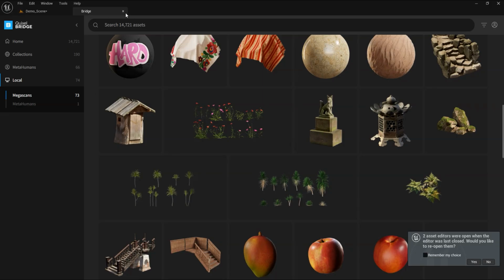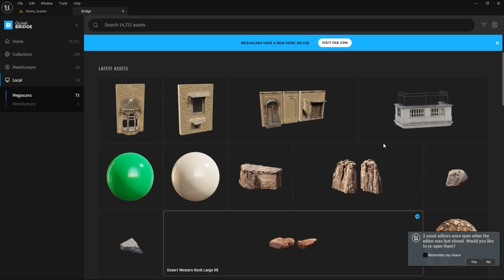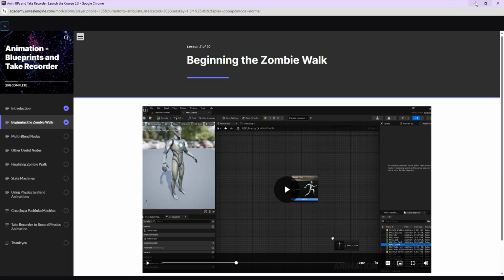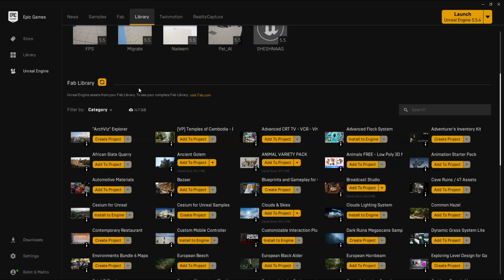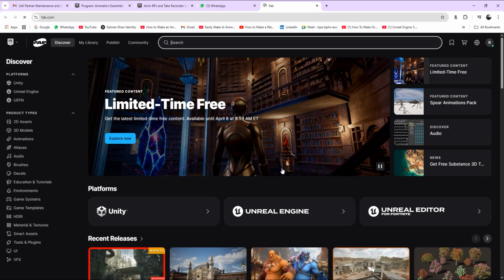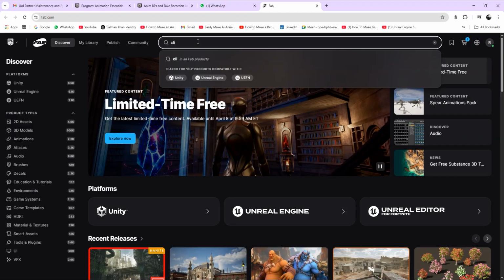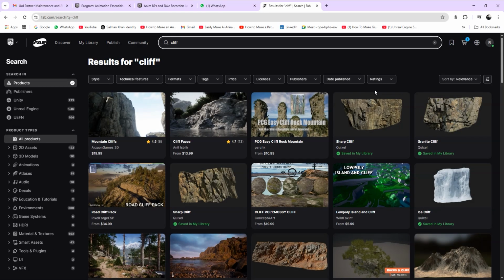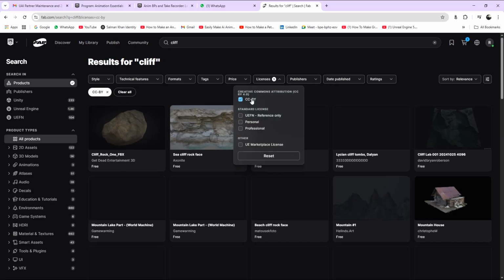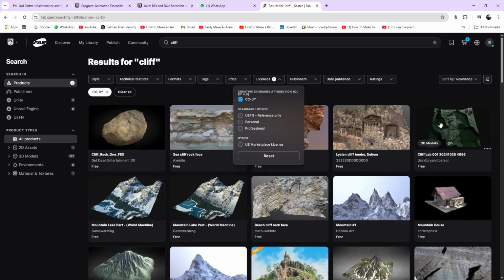We can go with Fab also, and from there we can just import these things, which is the cliff, right? And this cliff we can find here. Go to the Fab, explore it. Now you can search for cliff, right? And actually the license is CC BY, so we can take it free.